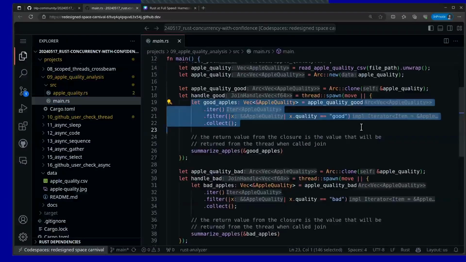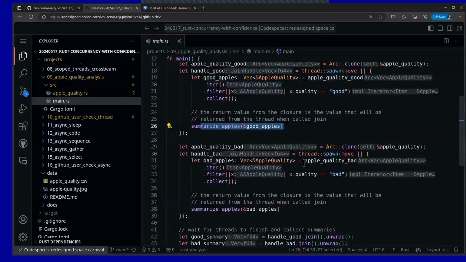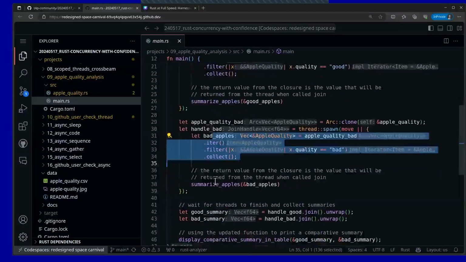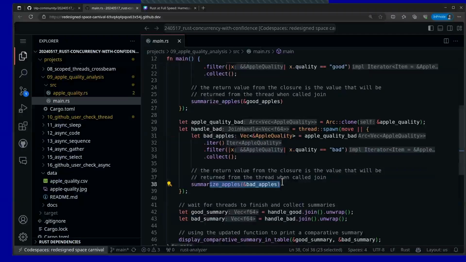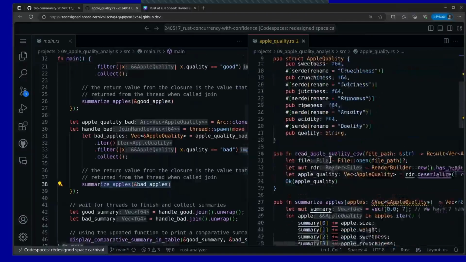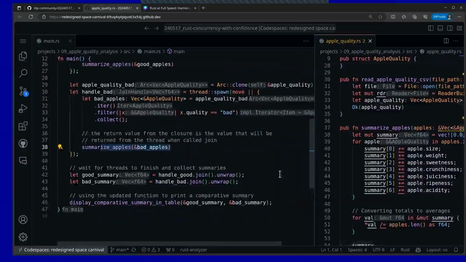Okay, so if we take a look here, I'm going to basically get all of the good apples out, and then I have a summarize function here. I'm going to come into here and get all of the bad apple data out, and then I'm going to have a summarize function here. That summarize function is not overly critical to what we're doing, but if you want to see what it looks like, it's over here in the apple quality file, and you can see where we are going to go through and calculate these values.